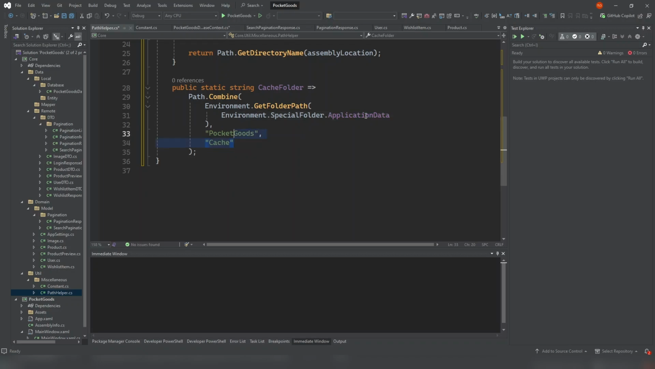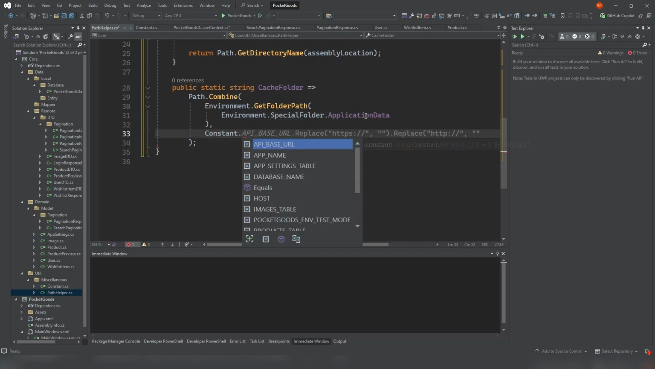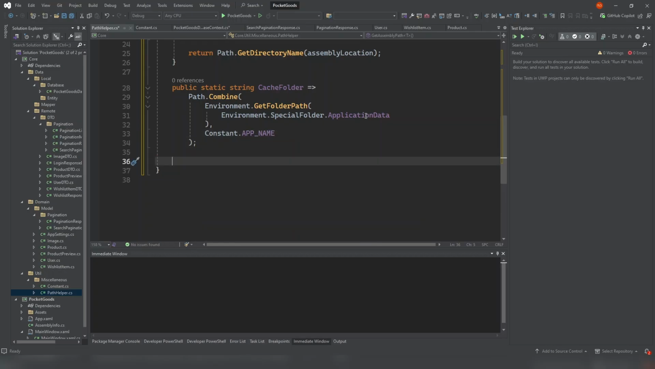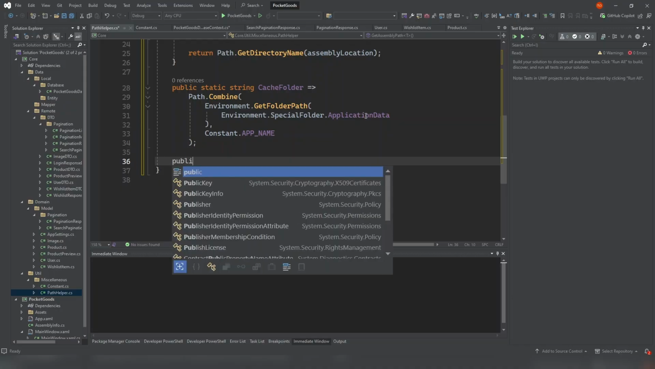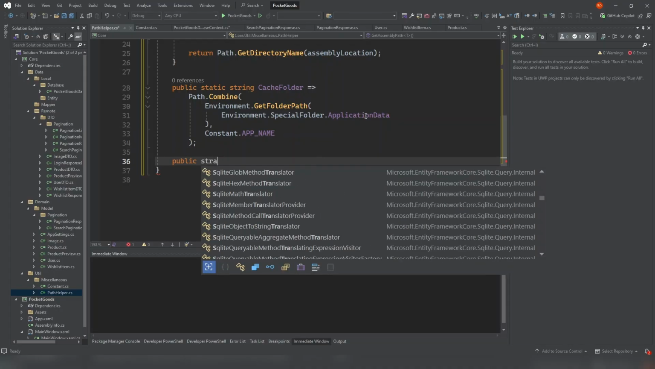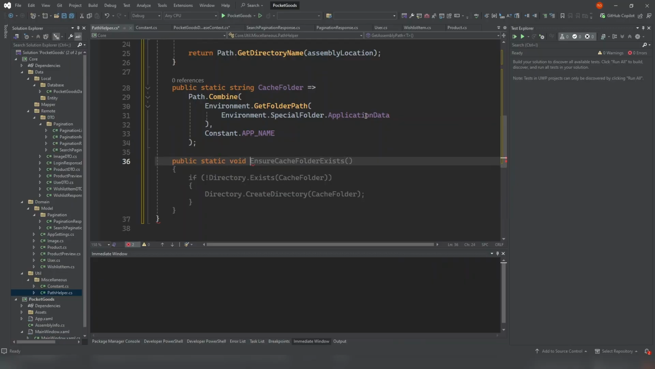All right. And instead of this, let's not hard code this. It's gonna be just constant and application name. This is where to store the cache or the database. And I would like to create the application folder if it does not exist by this function. It's gonna be a static function as well. No return type. Let's call it ensure app folder.